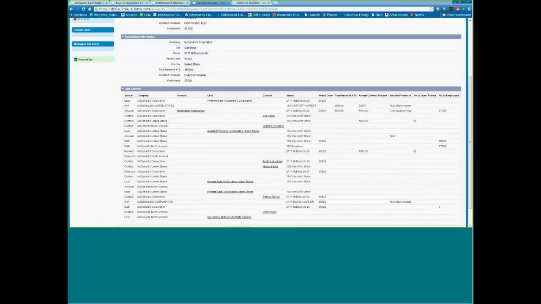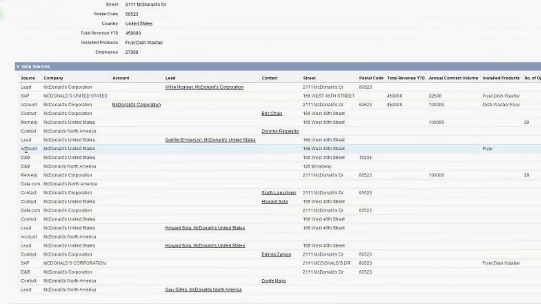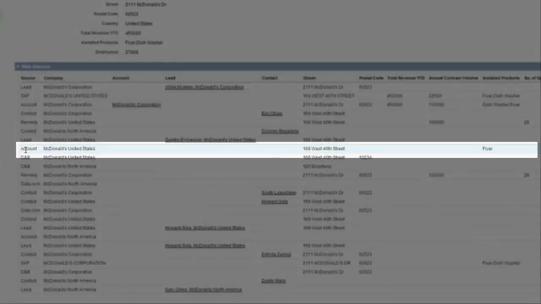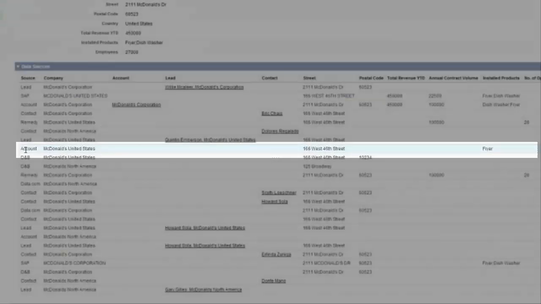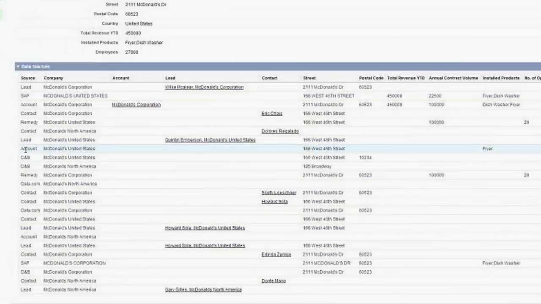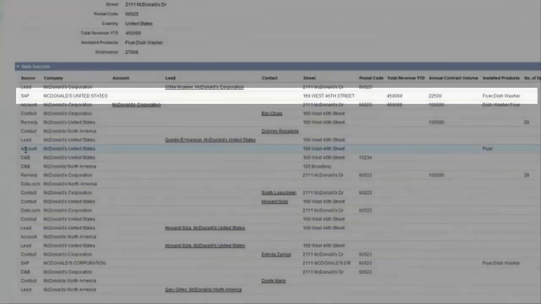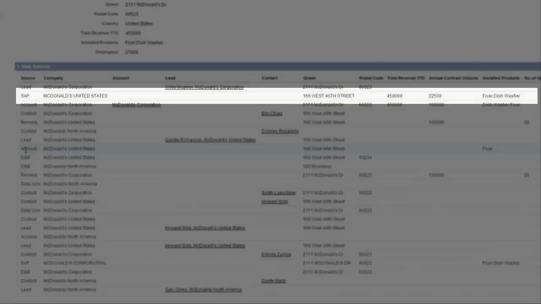So a really good example of how the consolidation logic works is if we look at the account staging record here. This actually was created when the Salesforce account was created, and you'll notice all the way over to the right under the installed products column, we have a fryer. So according to the Salesforce account record, this customer owns a fryer as their primary product. If you'll scan up just about 4 or 5 lines, you'll notice that the SAP record we've brought in actually says that they own a dishwasher as well.